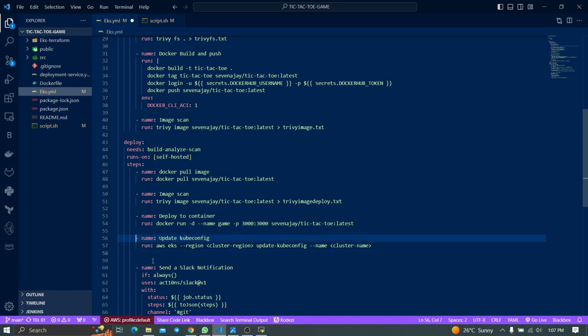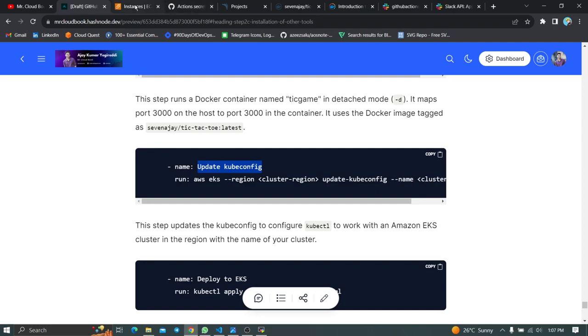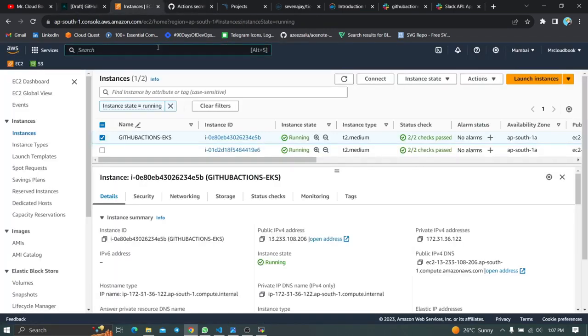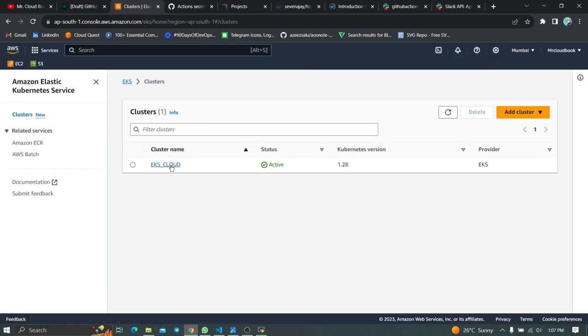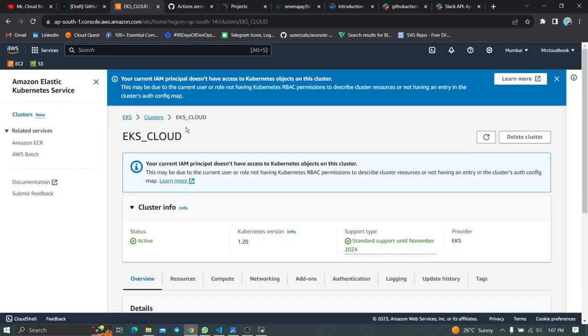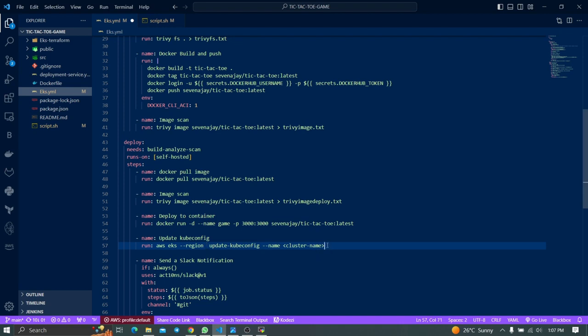Whenever you create an EKS cluster, you need to update the config, right? By providing AWS EKS, you need to provide your region, and my cluster name. So let's go back to the AWS console, search for EKS and enter, and you can see this is my cluster, right? Select this cluster and copy this name, EKS cloud. You can see the region also, if you click here, AP South 1. Come here and we need to change the name.